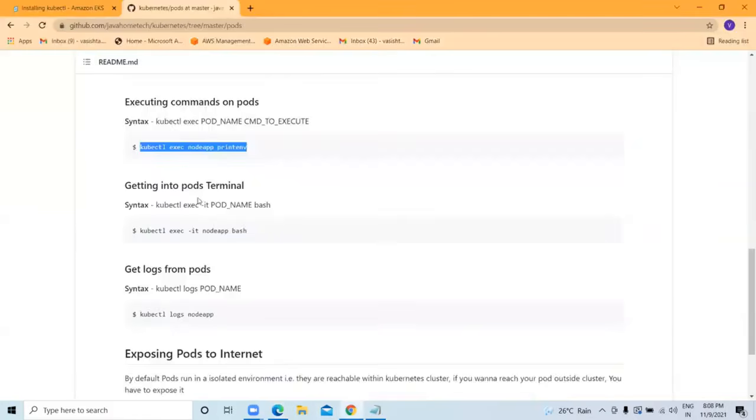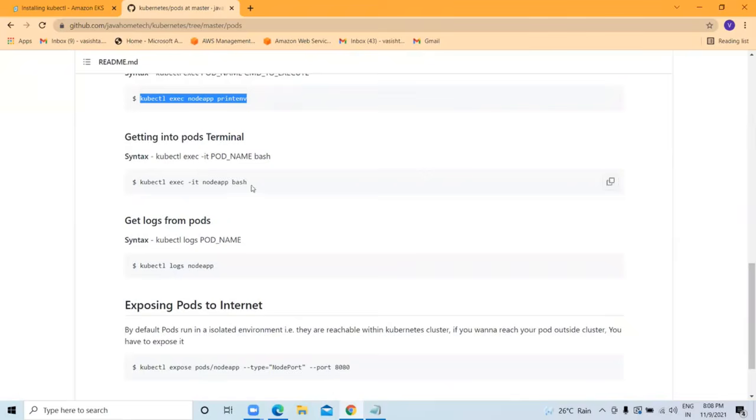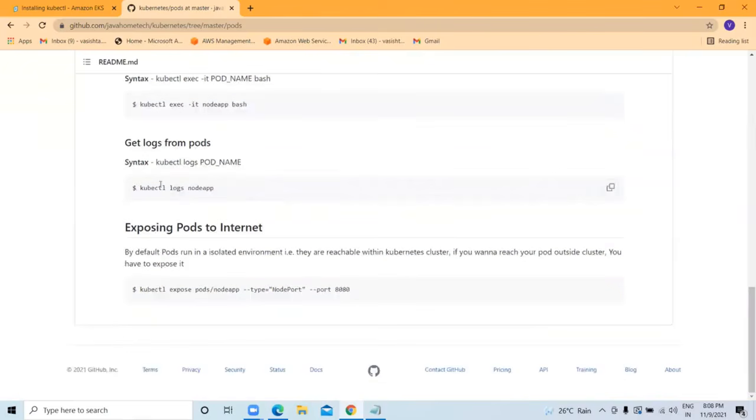Next command, getting into the pod terminal. Yeah, you can use this command to get the pod terminal. Next, exposing pods to the internet. So the public, I mean customers, want to access your website or your application. So with this command, you can expose your application also.